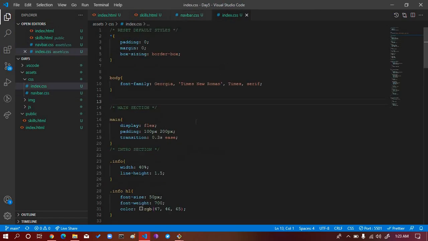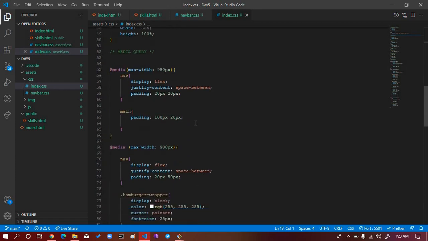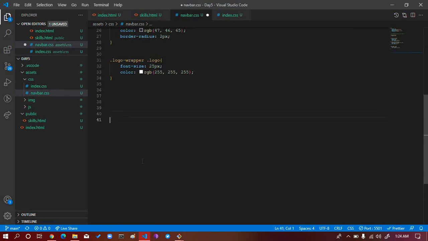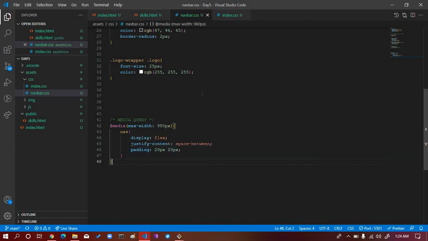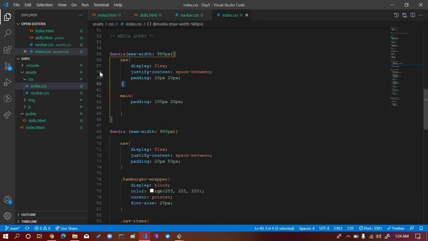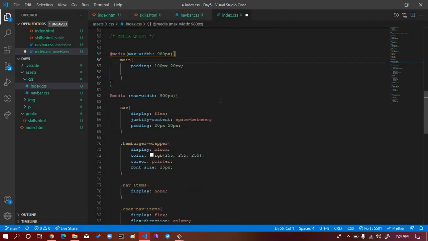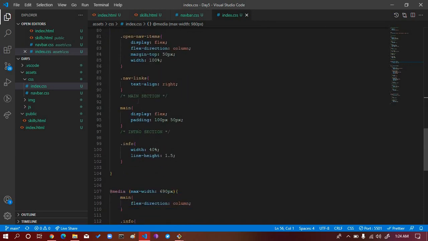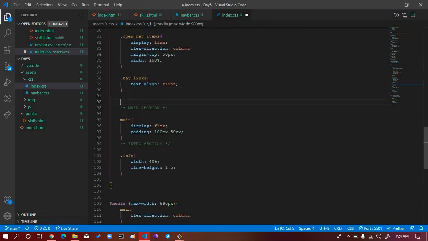Okay, so let's check if we have any other one. Okay, we have this media query. So what we are going to do now is copy this, and I'm going to come here and say media query. This media query is the one that we are using for the mobile responsiveness, and we are going to cut it away from here because we don't need it here twice. Okay, so we have it here again. So we have these two guys that are not supposed to be here.